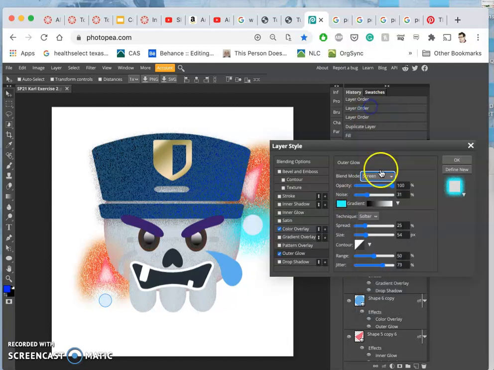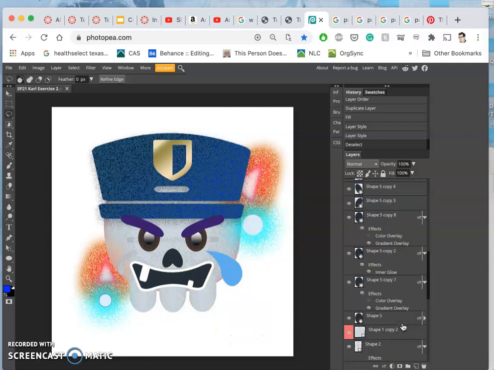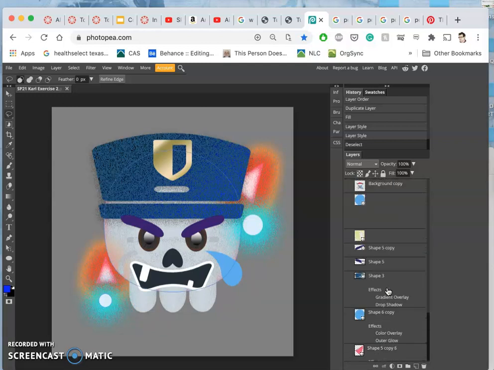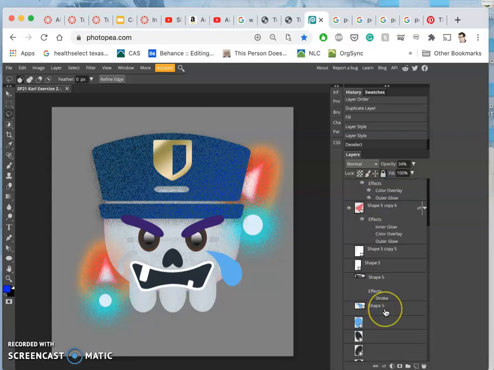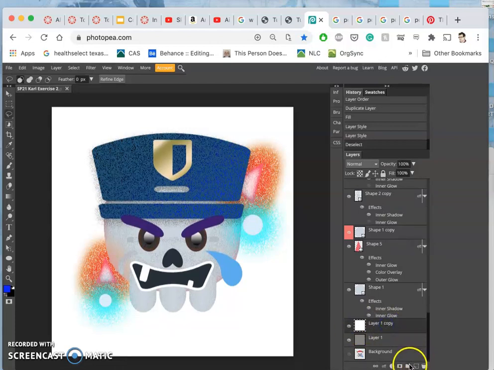So change that to normal mode. And that one didn't go red. But I can take its opacity down a little bit. There we go. Because you want it to be something that you like how it looks, no matter what the background is. And if it looks good on white and on gray and on black, then you've got a really versatile design.